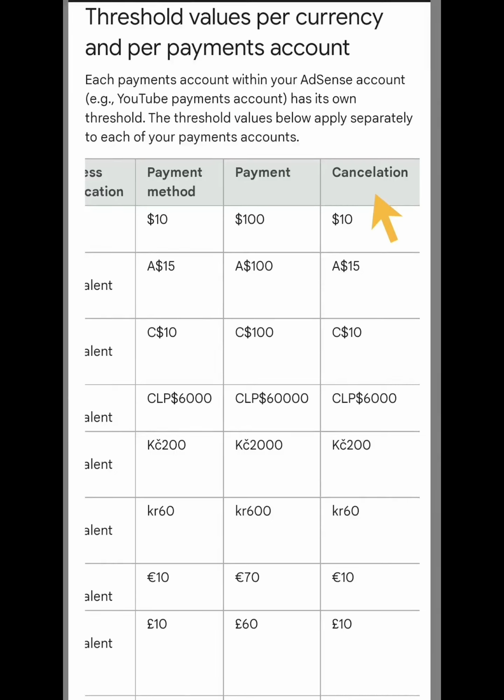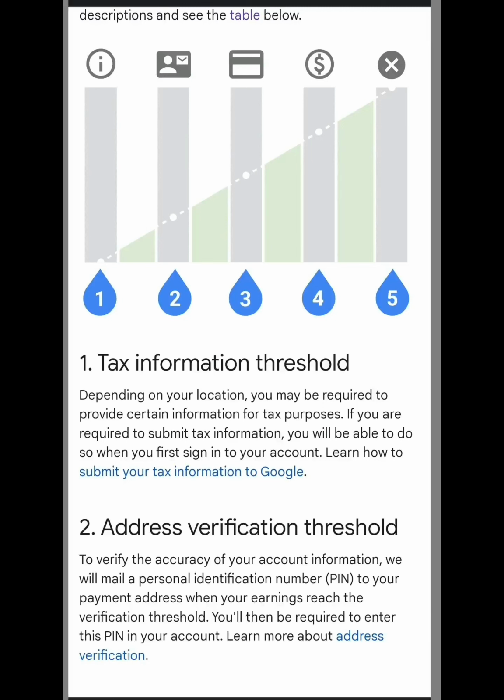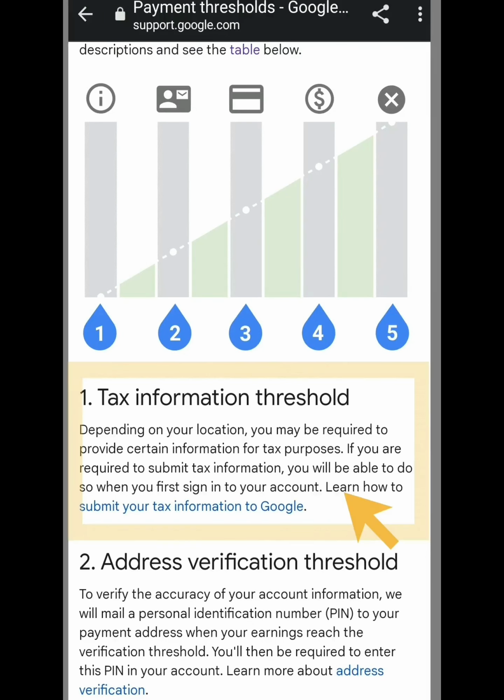After you have finished reading all that, you can either press back or you can just scroll back up to the top of the page and you'll see it explains the 5 steps you see here in much more detail. Number 1, tax information threshold. Depending on your location, you may be required to provide certain information for tax purposes. If you are required to submit tax information, you'll be able to do so when you first sign into your account. Learn how to submit your tax information to Google. If you click on that, you can open up the link and you can get more information there.